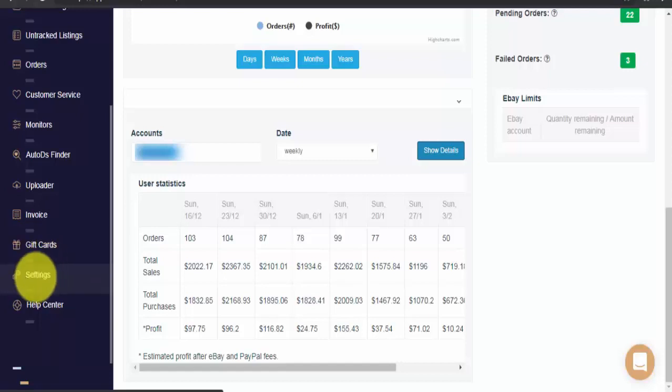The settings page will have the main settings for your AutoDS account. There you can change subscription plan, add VA accounts, and do various other things relating directly to the AutoDS account itself. And lastly, our Help Center. Here you'll find additional FAQs, articles, and video guides explaining all of these tabs and everything else that is AutoDS.